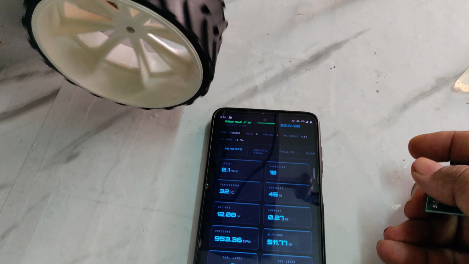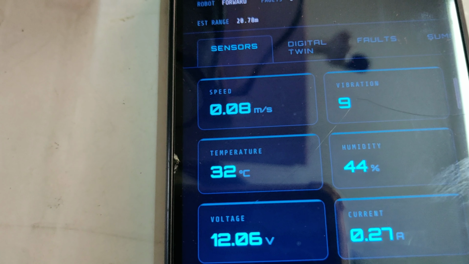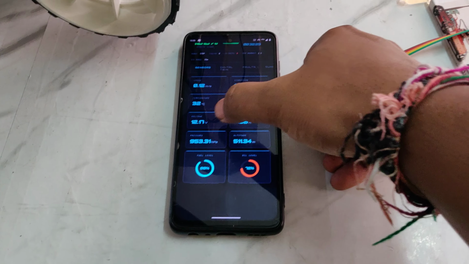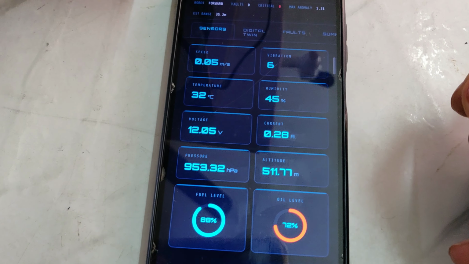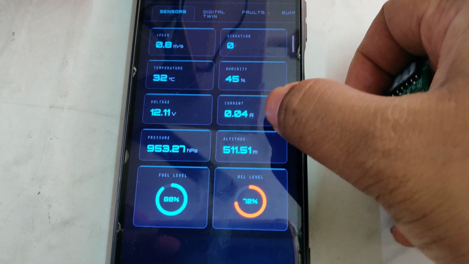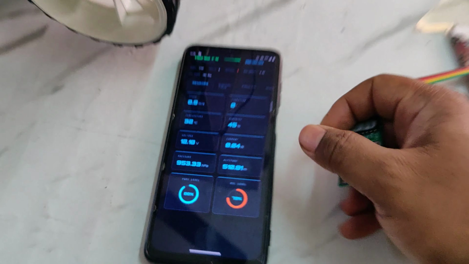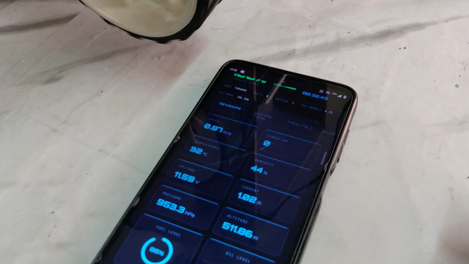Then we can see the light blinking on the IR sensor, which counts the RPM of this wheel, and based on that it displays the speed over here. Next, we can also see the voltage levels. While we are controlling, we can observe the changes in voltage and current. Previously with no load, meaning the vehicle off, the current is 0.04 amps, and when we run it, we can see the current increasing.